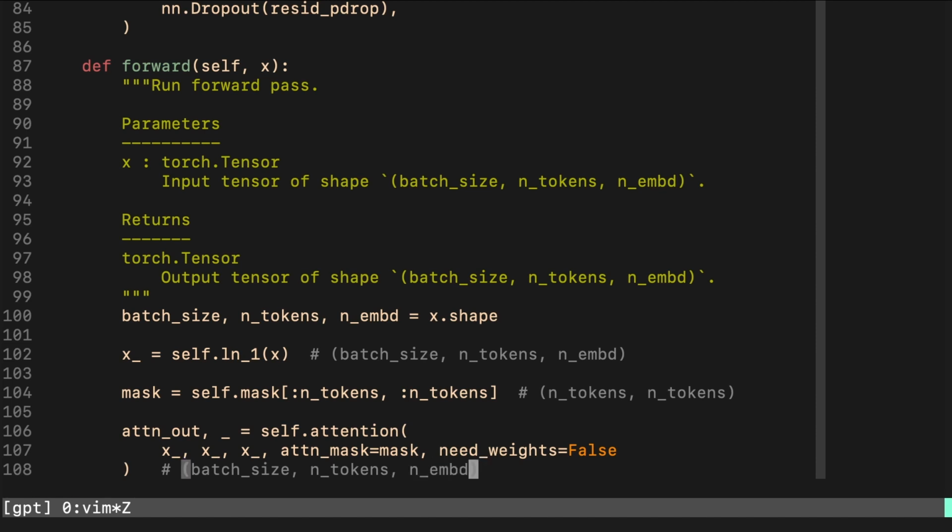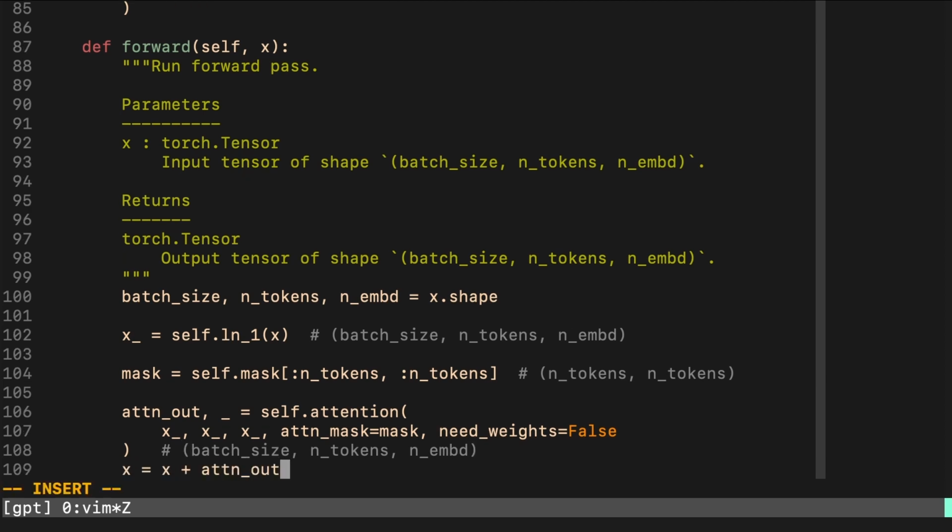Here we run the forward pass of the attention module. We basically provide 3 times our layer normalized tensor that will serve as the key, value, and query. And we also provide the prepared mask. And finally, we tell Torch that we don't need to have the attention weights since we are not really going to use them in this video. However, they are actually useful when it comes to trying to explain what the model was looking at and so on. And we basically take the output of the residual block, let's say, and add it to the original tensor.